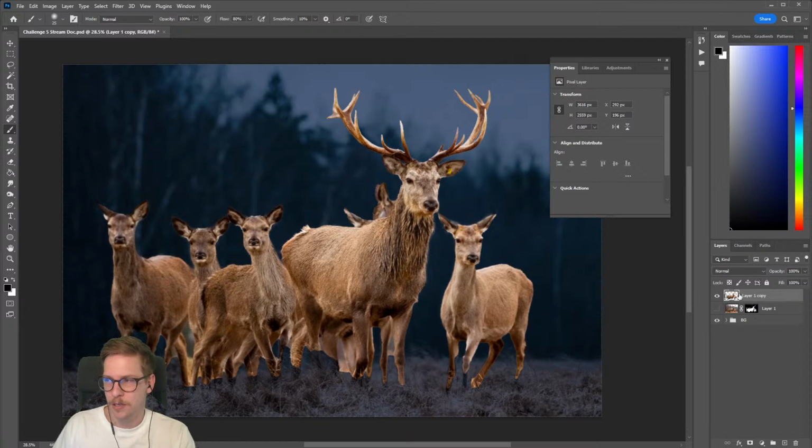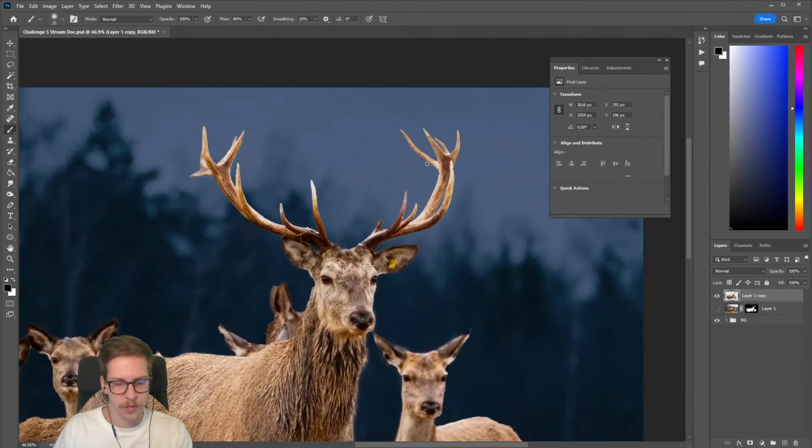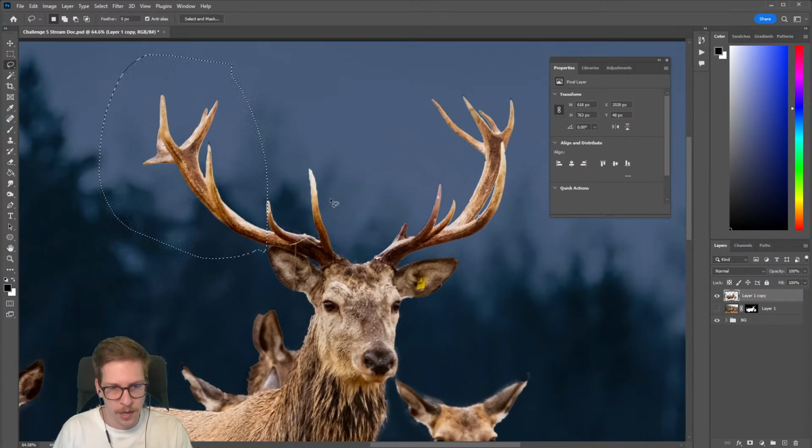So I'll take this deer layer that we have, and I want to get just the horns from this. So I'm going to select this with the lasso tool. And I'm going to hold Shift to add to my selection. I'm just going to try to select around the ear here. But then I'm going to go into the head a little bit. I'm going to go past the base of the horns just a bit. And then we can mask it and clean it up.